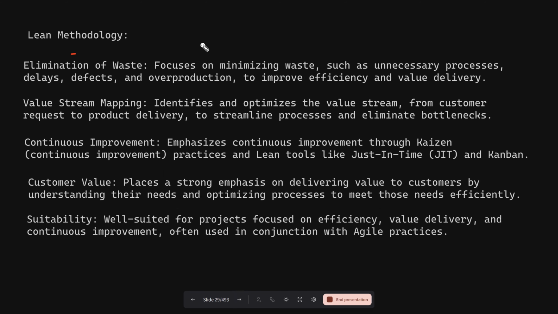Now this lean methodology, what it is doing: elimination of waste, focus on minimizing waste such as unnecessary processes, delays, defects, oversubscription, improve efficiency and value for delivery. Continuous improvement, emphasizes continuous improvement through Kaizen. Again, different names will be there. Practices with lean tools like Kaizen and Kanban. So this is also using Kanban.